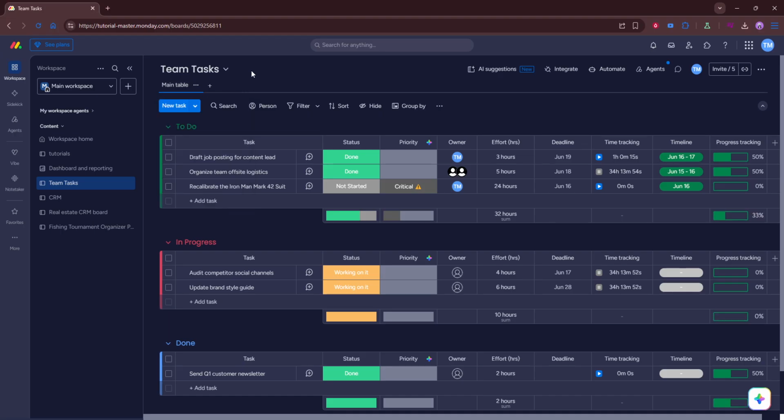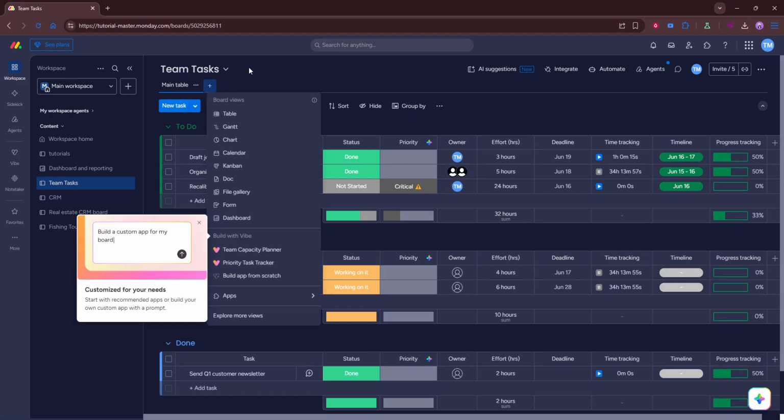Next, look for the plus icon or the option labeled Add View. This is the control you'll use to create another way of displaying your board's information. Click on it, and Monday.com will show you a list of available view types. From here, choose the view that best matches the way you want to work. You may see options like Table, Kanban, Calendar, Timeline, Gantt, or Chart. Each one serves a different purpose.